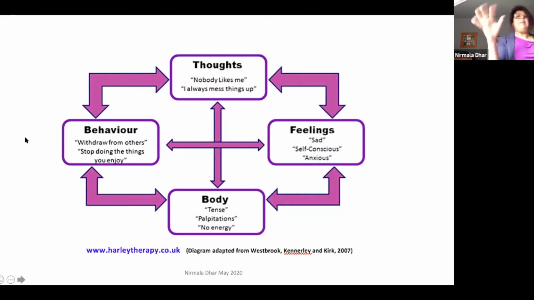So, there's some external event and your thoughts are, nobody likes me. I always mess up things. Look at your feelings, how it affects how you feel, or your emotions. You feel sad, you feel very self-conscious, you may feel anxious and upset. What are the sensations in your body? You may feel tense, you may feel fatigued and have no energy. You may have palpitations, which is your heart is beating rapidly.